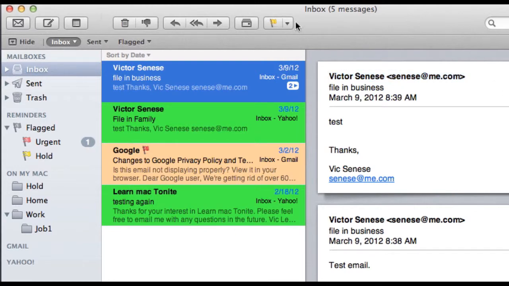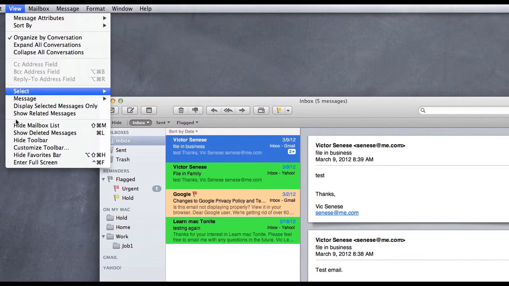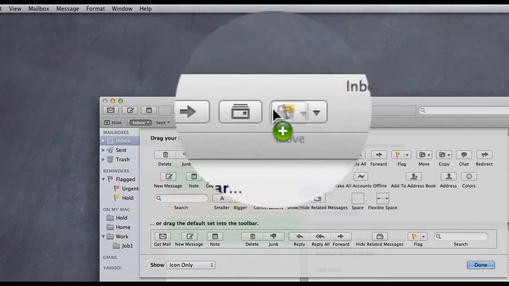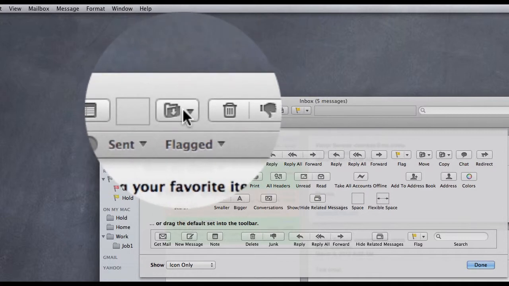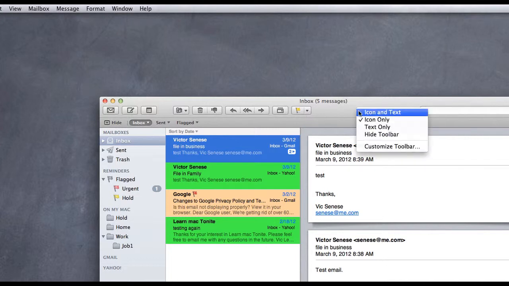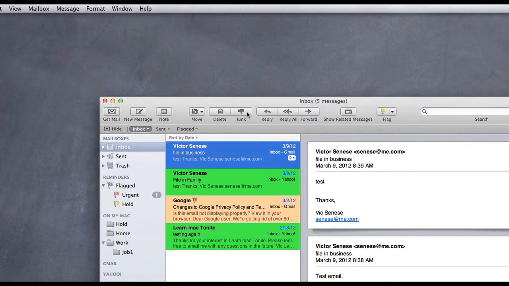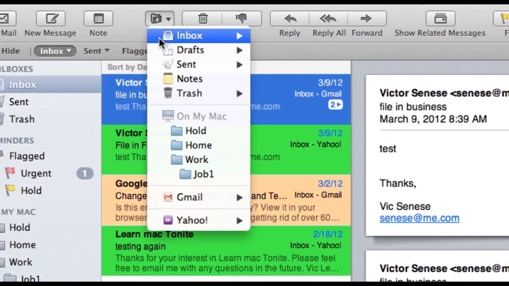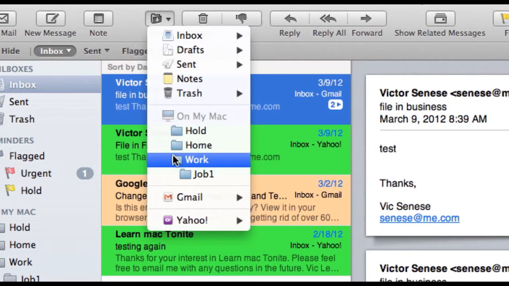There's one thing I do want to customize a little bit here. So if we go up here to our view, customize toolbar, the one thing I'm looking for that's missing here is my move. And I'm going to put that right over here. Done. If you're not sure what these things are called, we can right click here and change that to icon and text, and it tells us. So as we click in here, we can move right to our work folder.